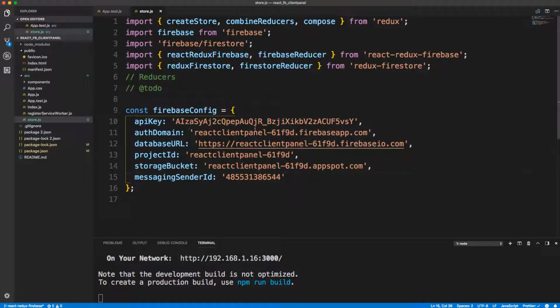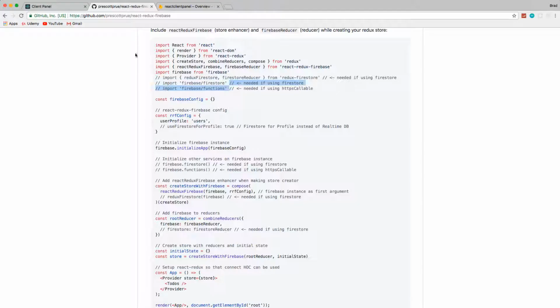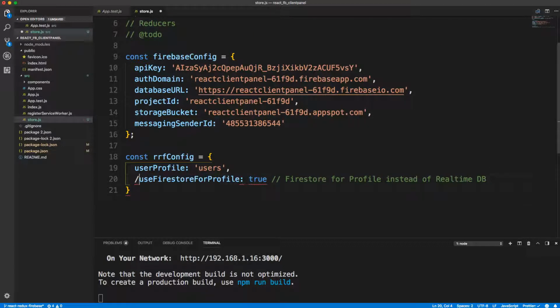And yours should be different than mine. Make sure you use your own. And then we also need to do, if we look at the docs, let's see, we need this React Redux Firebase config, saying that we want user profile to be users. Okay, let's see, Firestore for profile instead of real-time database. Yeah, so we want this as well. See how it's commented out, but since we're using Firestore, we want this as well. So I'm just going to copy this. If you guys don't have this page open, just go ahead and type this in. But we want to uncomment this.